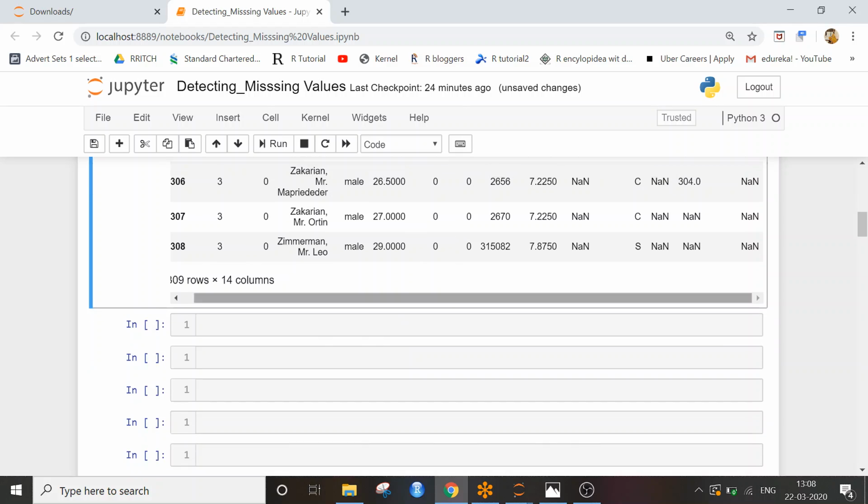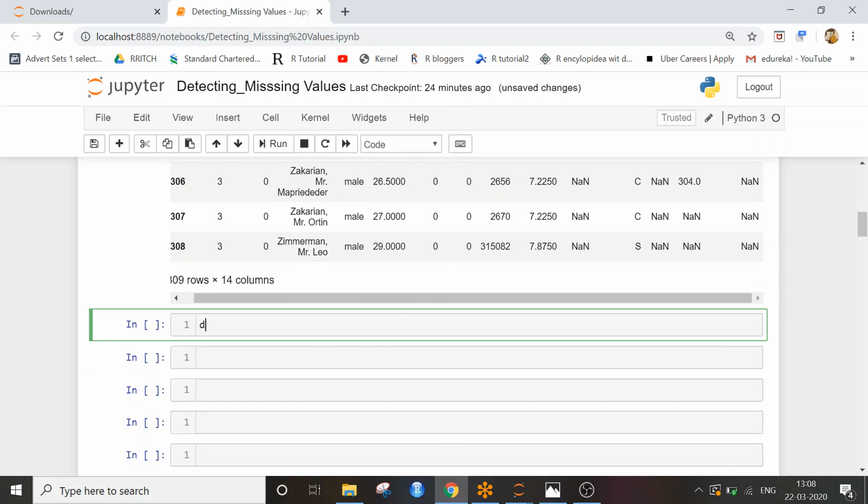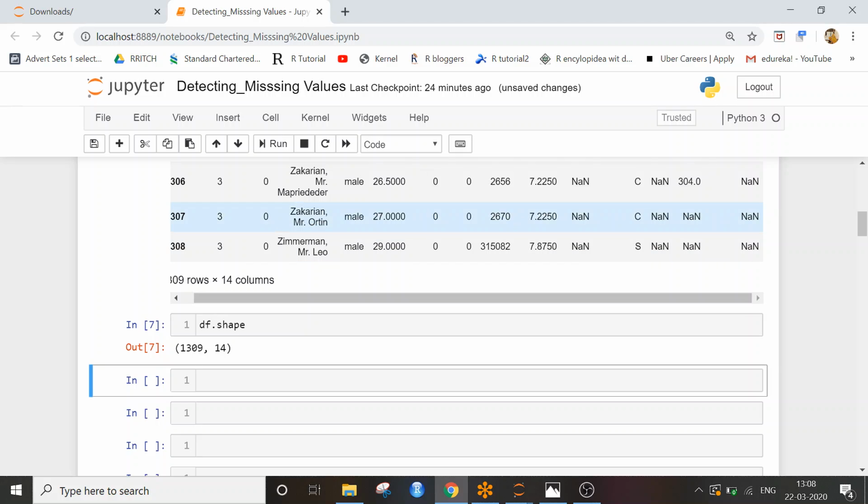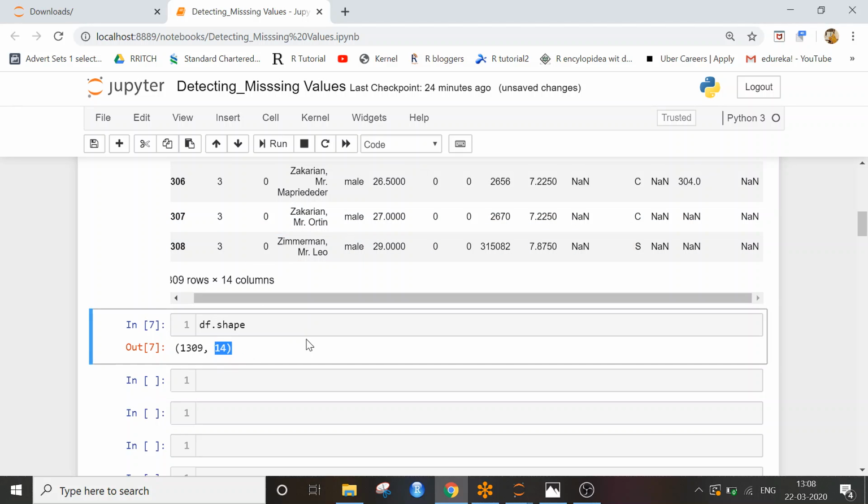Let's look at the shape of this data set now. df.shape. Now shape represents the dimensionality of the data set or data frame. So this data set has 1309 observations with 14 columns.